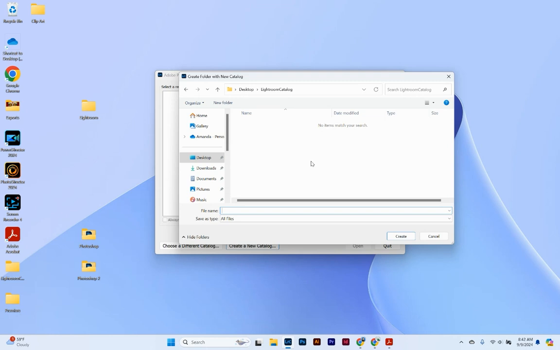So we're just going to title this. What I like to do is usually title it with the year, so I'm going to put 2024. I'm going to use an underscore, which is shift and dash at the same time. I'm going to put my name, shift dash for that underscore again, and then I'm just going to put LR catalog. That's just so that I know what the file is, the computer knows what the file is, and it's really easy for me to see.